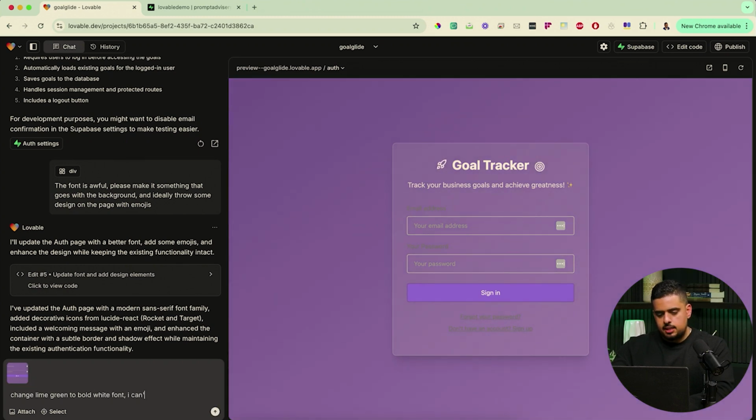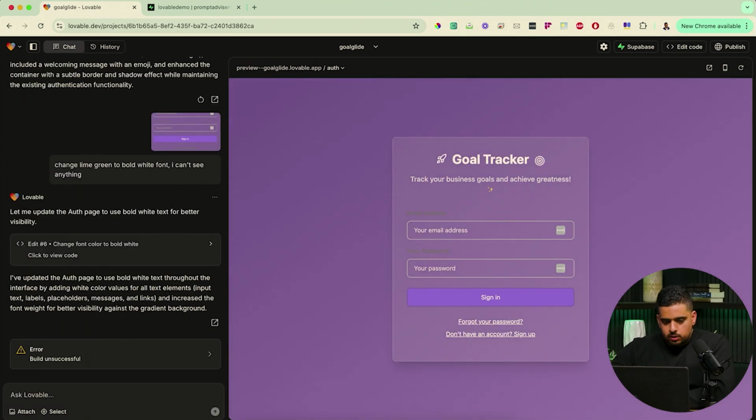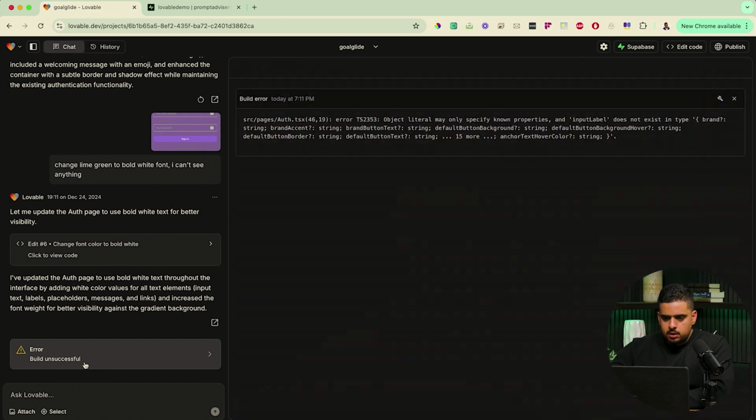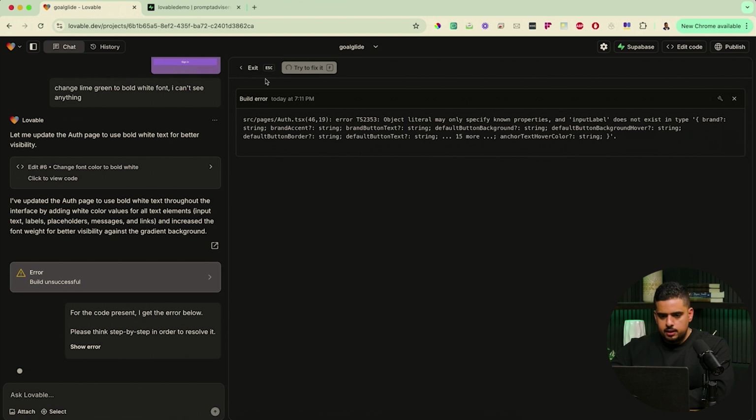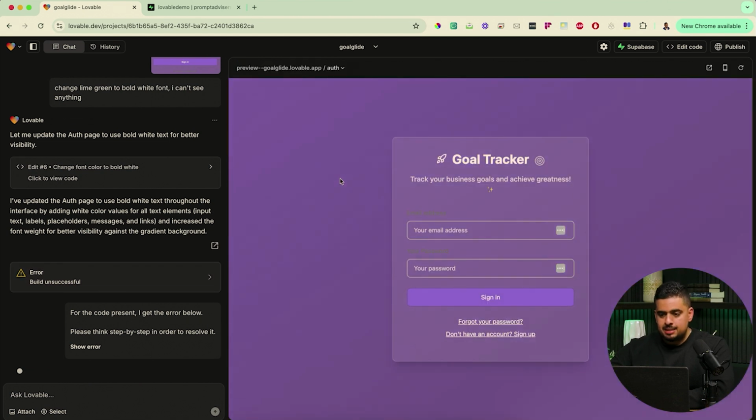I can't see anything. All right, so we got our first error here. It did change momentarily the font, but then it said build unsuccessful. So we have some error here. I'm gonna act like I don't know what it is. I'm gonna click on try to fix it. And again, sometimes this can be a loop that lasts 2-3 times. Sometimes you have to step in.